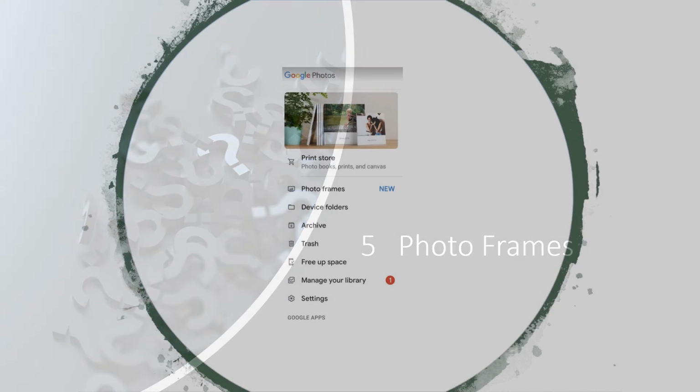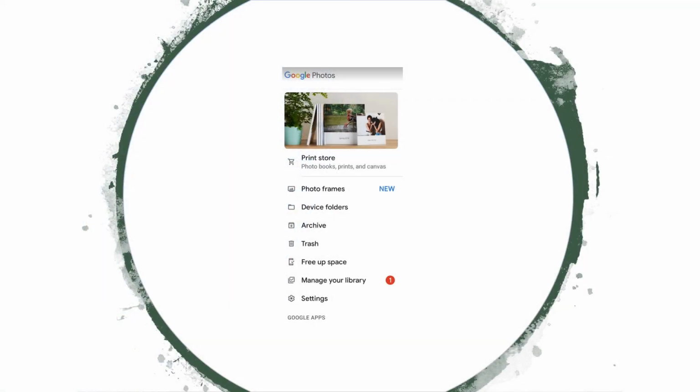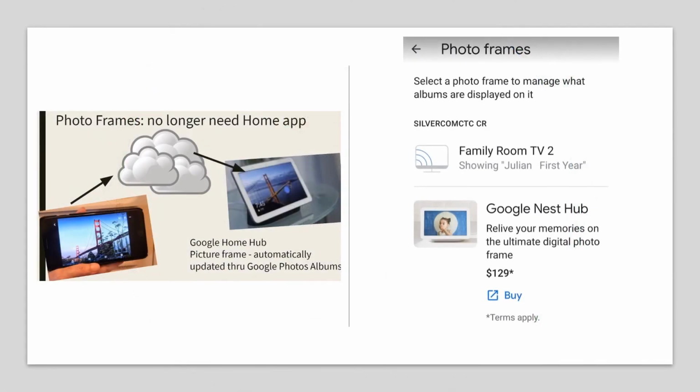Photo frame. Photo frames are available through Google. You no longer need a home app. You can send them from Google Photos into any of the devices that you may have, such as the Google Nest Hub, or, we talked earlier about, your television.